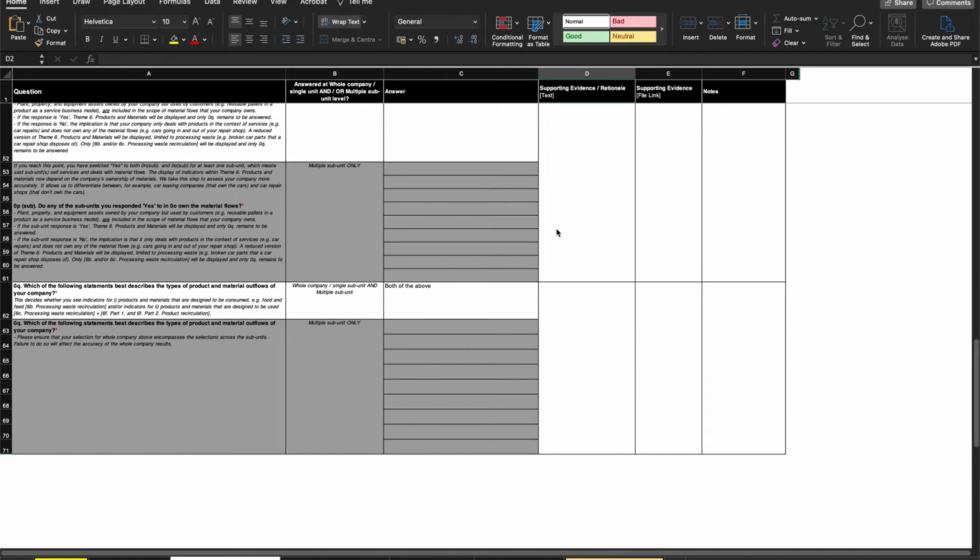If the company elects to respond on behalf of multiple subunits, then relevant questions in the company characteristics will be asked both at the whole company level as well as the subunit level. The example shown here is a response for a single unit covering the whole company. The cells referring to subunit data are greyed out as they are not applicable for this submission.